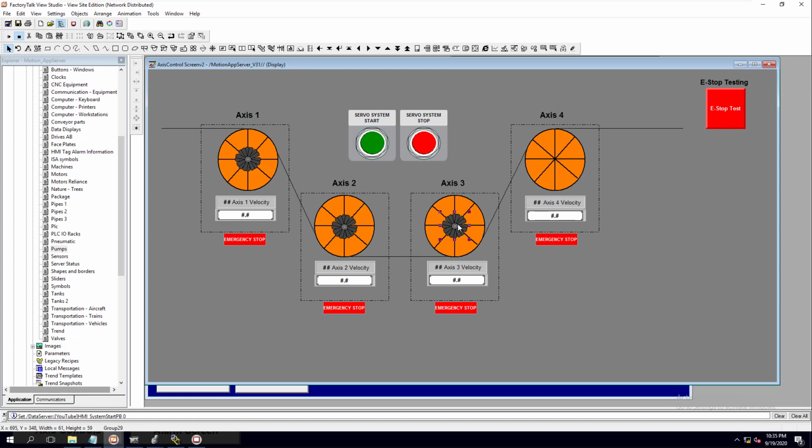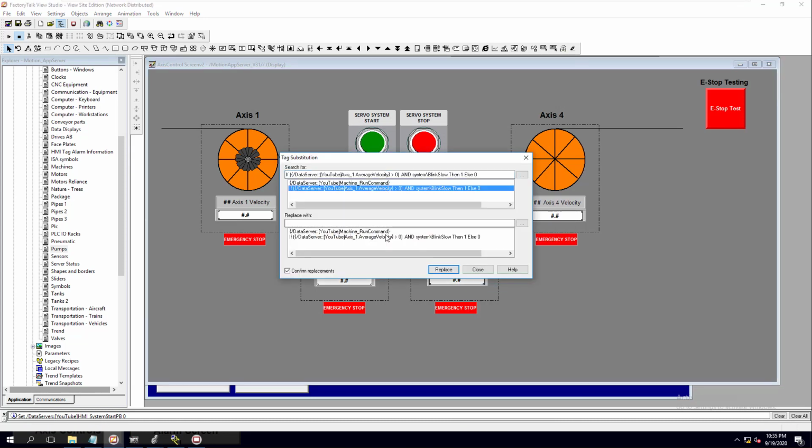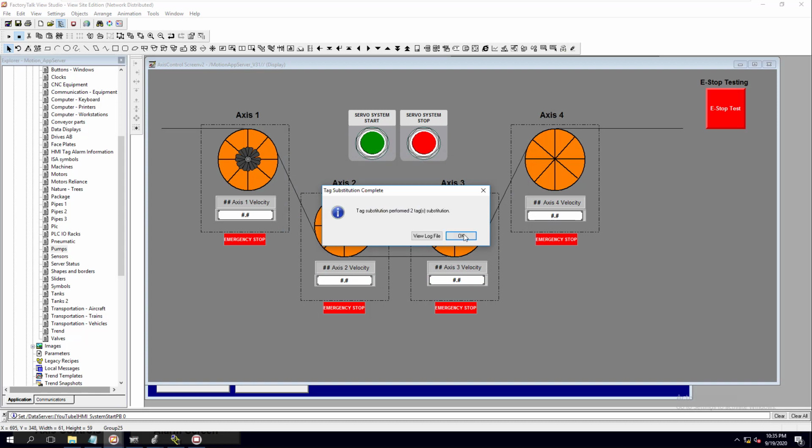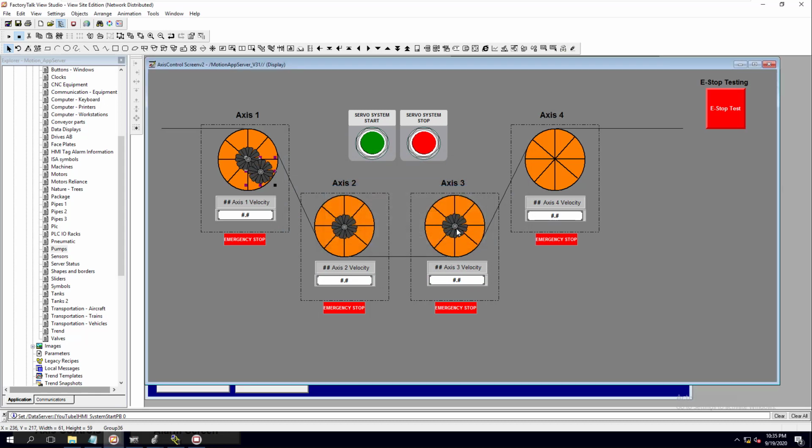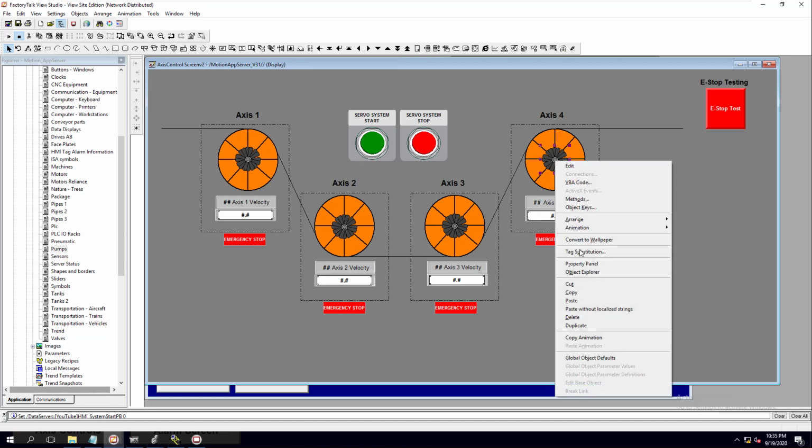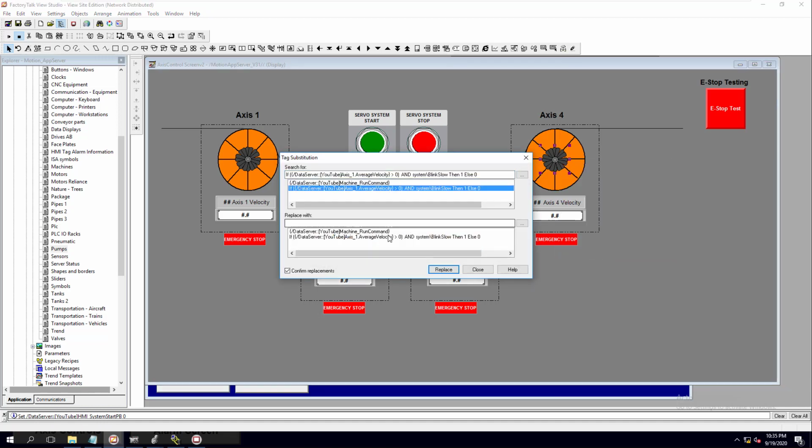And what I can do too is tag substitution, and then take this one, because it's just changing axis numbers, right? Axis 1, axis 2, axis 3. We're changing that to a 3, so we're basically tag substituting. So it's really a quick and easy thing if you wanted to get all of them in there. Really, it's just as simple as that, right? Tag substitution, boom, done. And this would be a 4, and that's done.